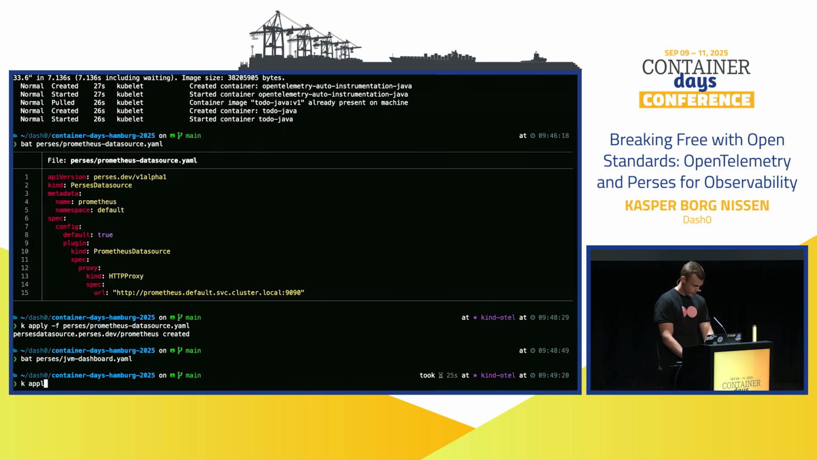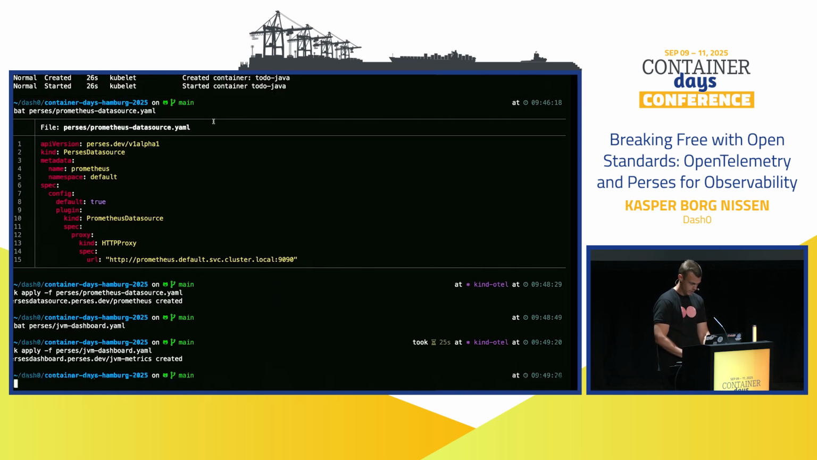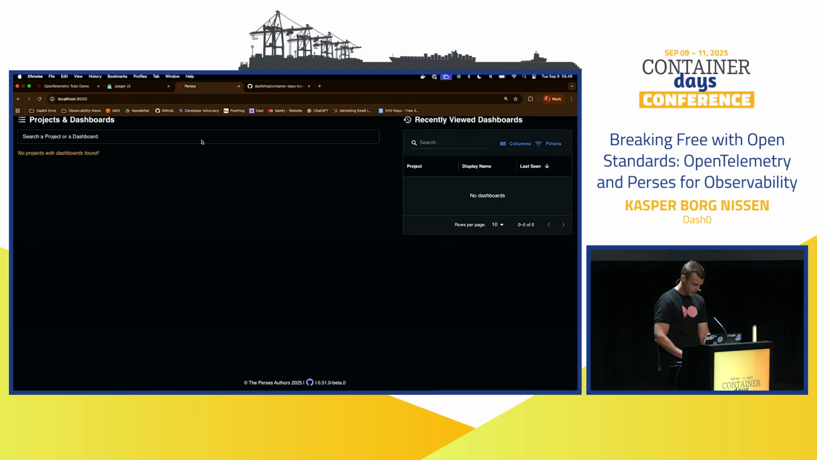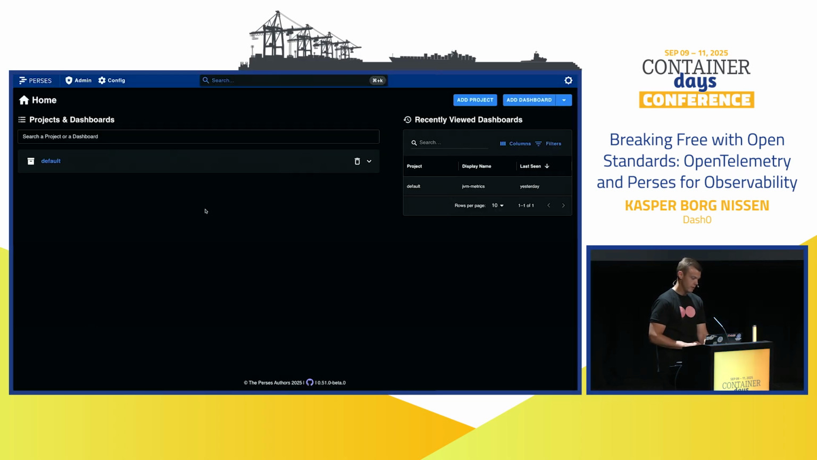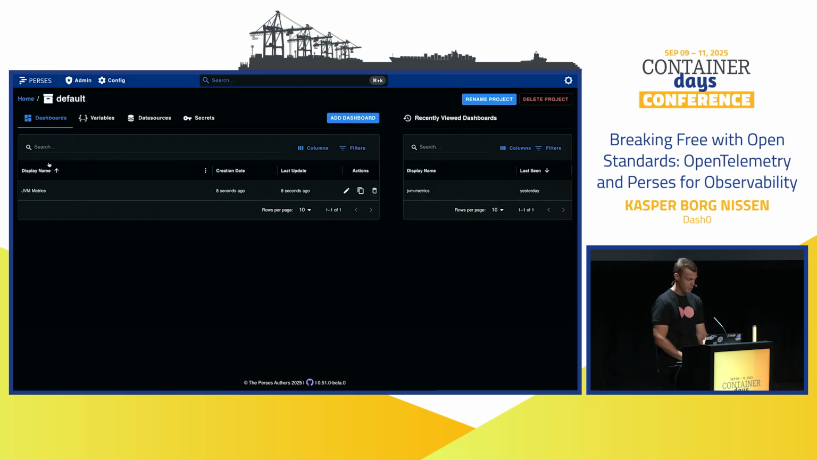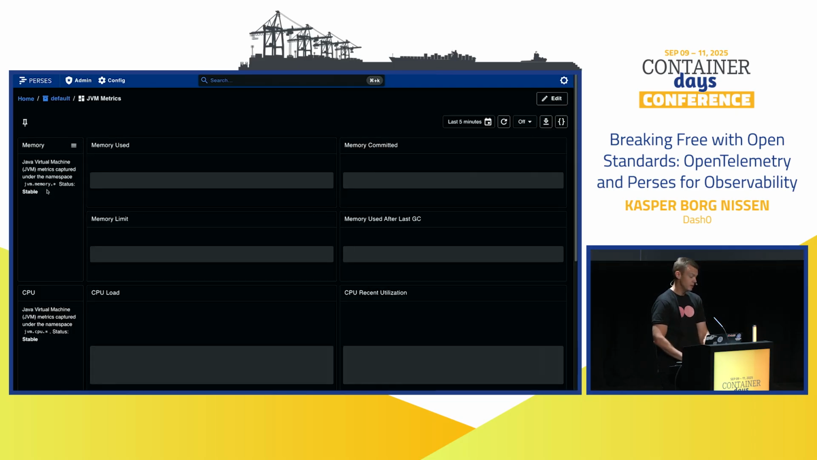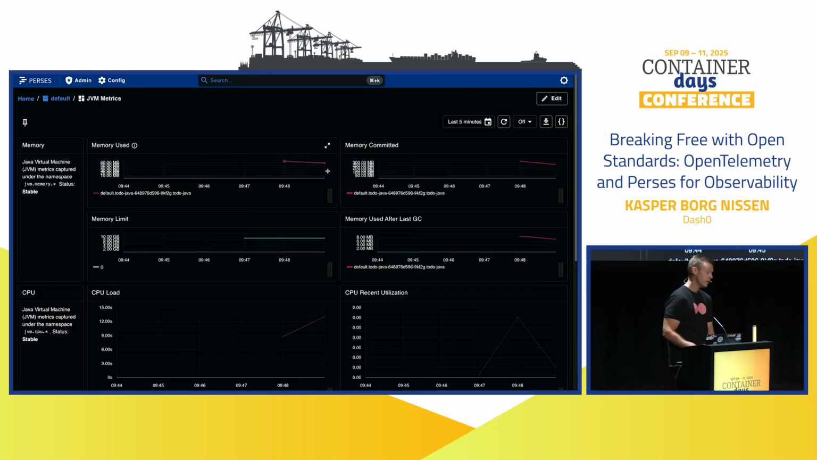And let me just quickly show you the result. Perses JVM, there we go. Go back to my browser. So this is Perses. Once I refresh, I get a default project because I didn't specify a project. And then I have a dashboard here, which is the JVM dashboard that I just created. And you can see metrics are now starting to come in. So this is basically how you can do dashboards as code using Perses.